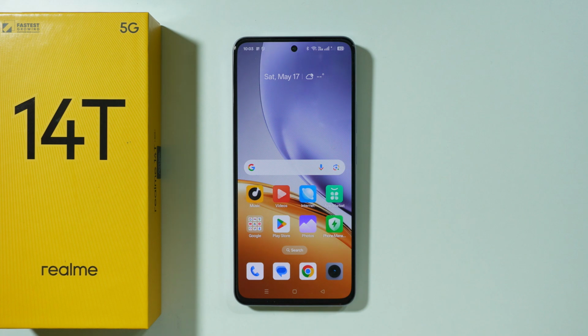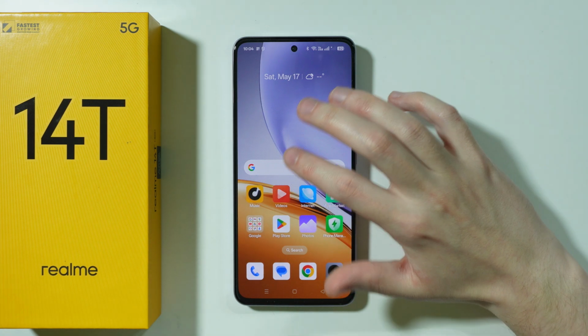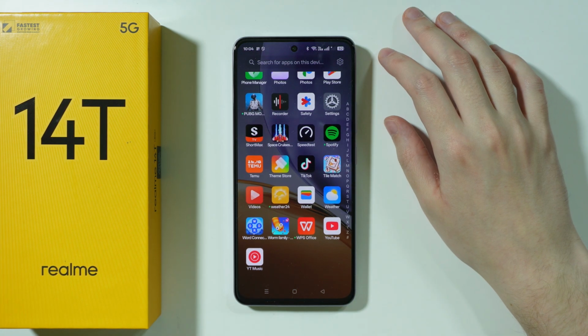In this video, I'm gonna try to help you solve your issues with Wi-Fi not connecting properly on a Realme 14T. So if you cannot connect to your Wi-Fi, let's get right into it.